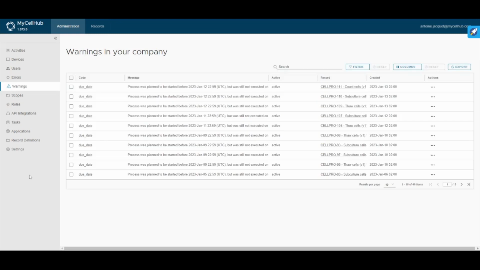Warnings collects and shows the warnings of anything that happens in your facility in one single location. In this example, all we have are due date warnings, where you see that some processes did not get executed before they were due. But you can have warnings of many different kinds, on material expiry dates, for instance, or equipment calibration due dates that are coming up. It's important to note that these types of warnings are all custom made and fully configurable.